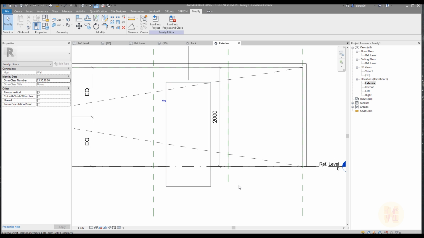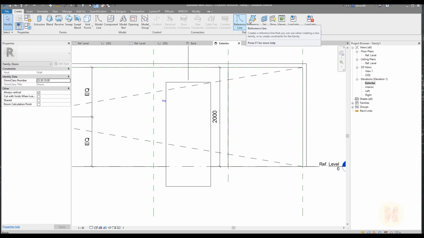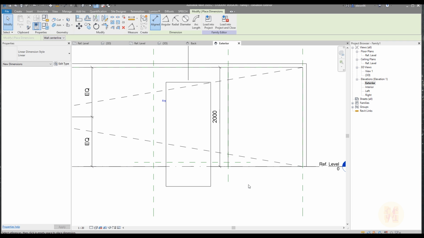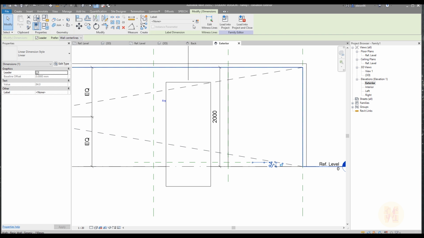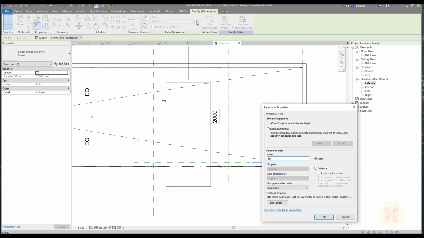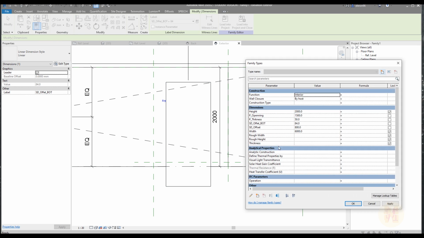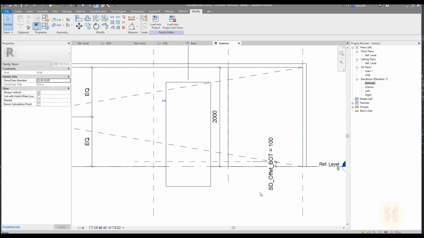We need the reference planes again. You already know the reference planes, I'm sorry. Create the reference planes, create a dimension from the level to the reference plane, and call this dimension secondary door offset bot. And let's leave it as type 1. Let's make it 100 millimeters. And now align the bottom side.